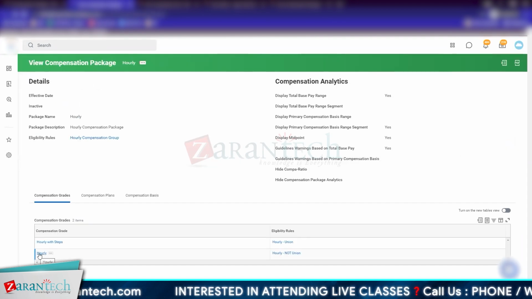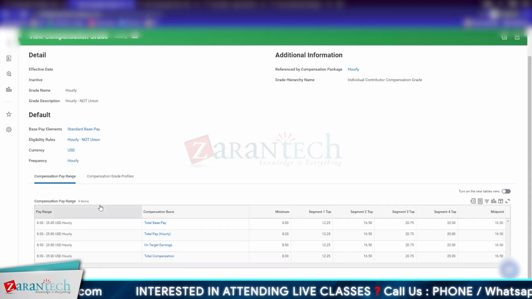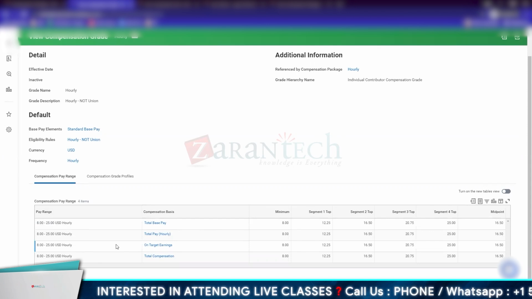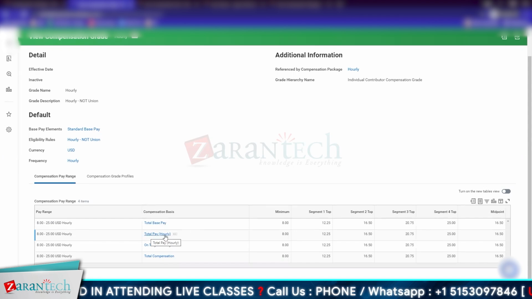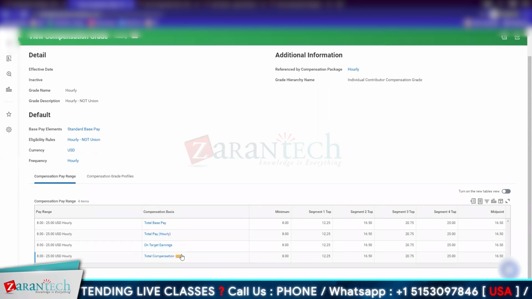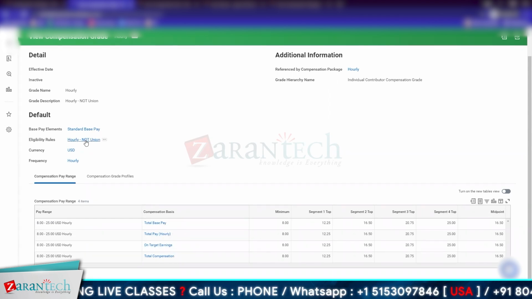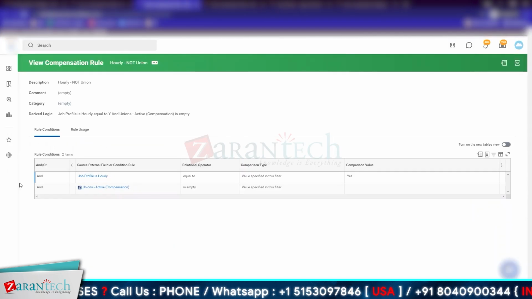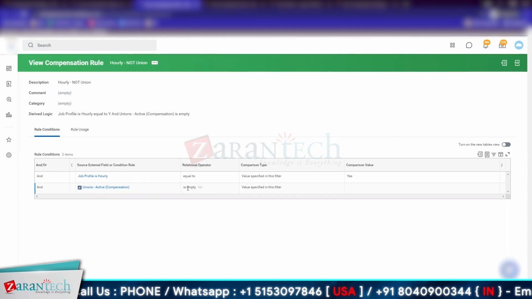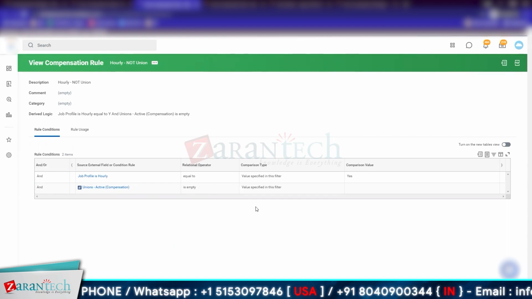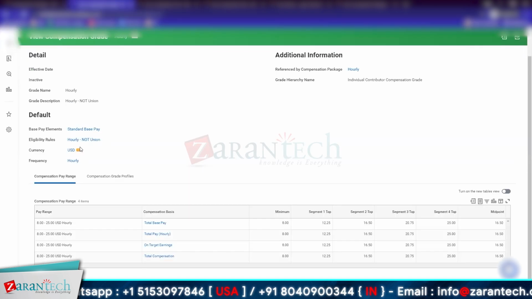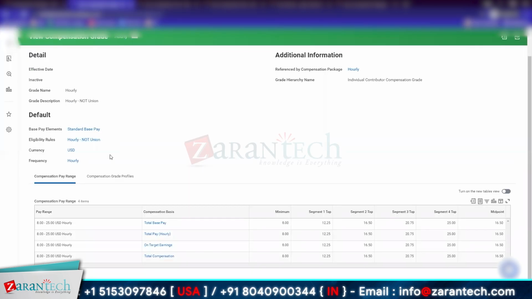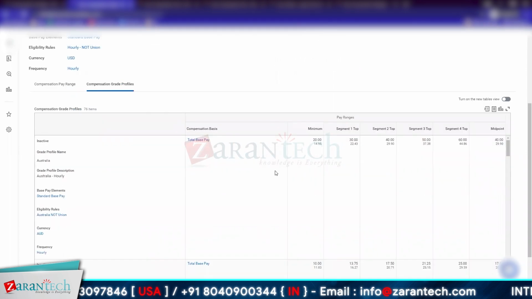If I look at the compensation grade, these are the compensation pay ranges, A to 25, so it has total base pay, total pay hourly, on target earnings, and total compensation. And here in my eligibility rules, the job profile is hourly selected, yes. Unions active is empty. Anybody who is part of a union would not be eligible for this hourly, not union, compensation grade. Now, if you remember, I was talking about grade profiles.